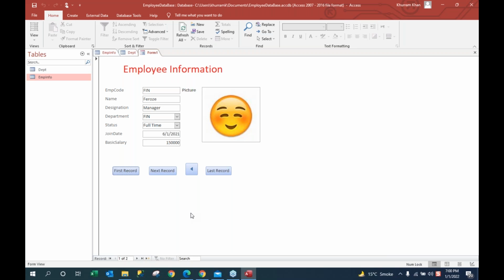Now save it for the time being. Form, save as. FRM stands for form, and it is for EMP info. So we have done the second part of creating a form.